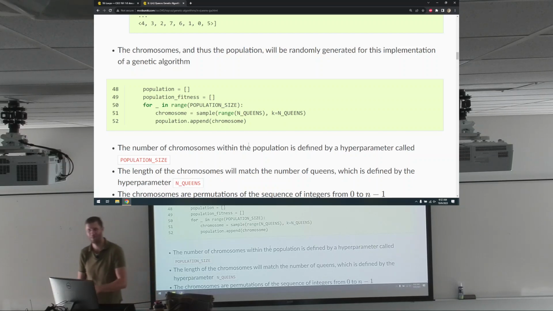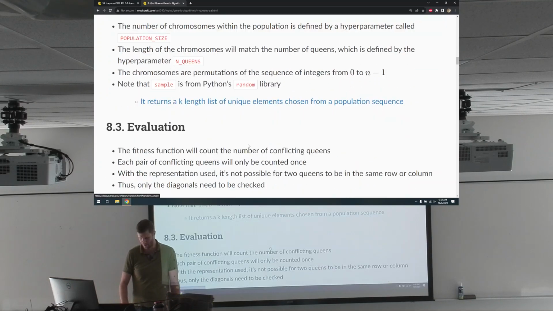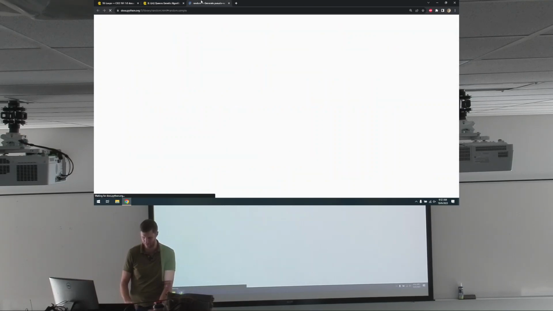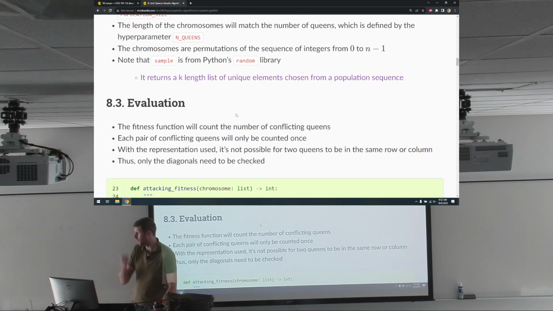For those of you that don't remember, in the initial GA I showed you, I ensured that the population size was an even number because I wanted to do crossover between two adjacent chromosomes. Because I want pairs of two, I just always ensured it was an even number. I was lazy. If you don't believe me, here's a link to the Python docs for random. Any questions about that?